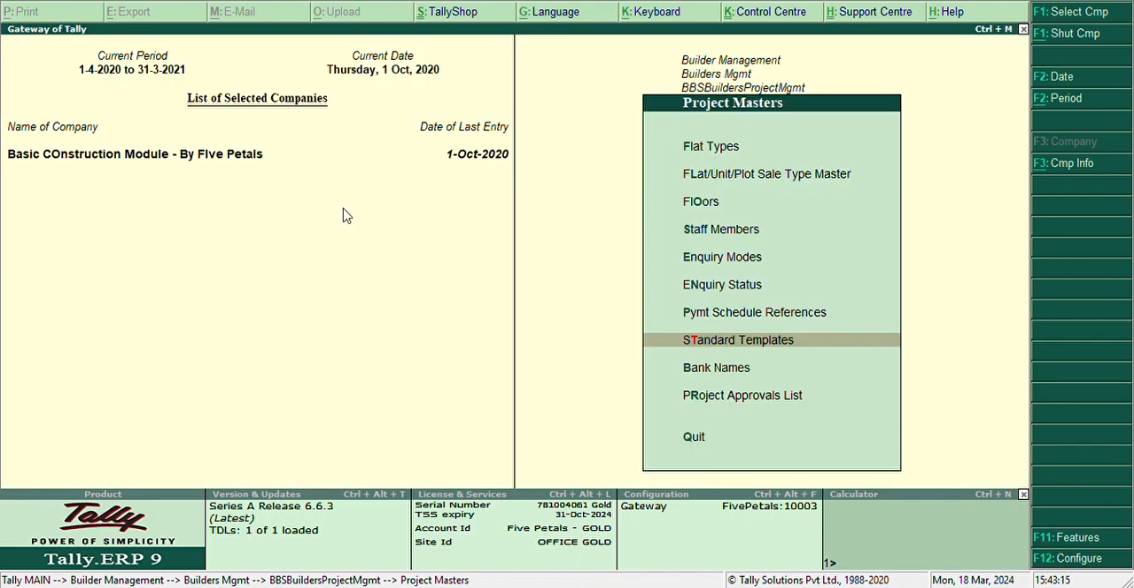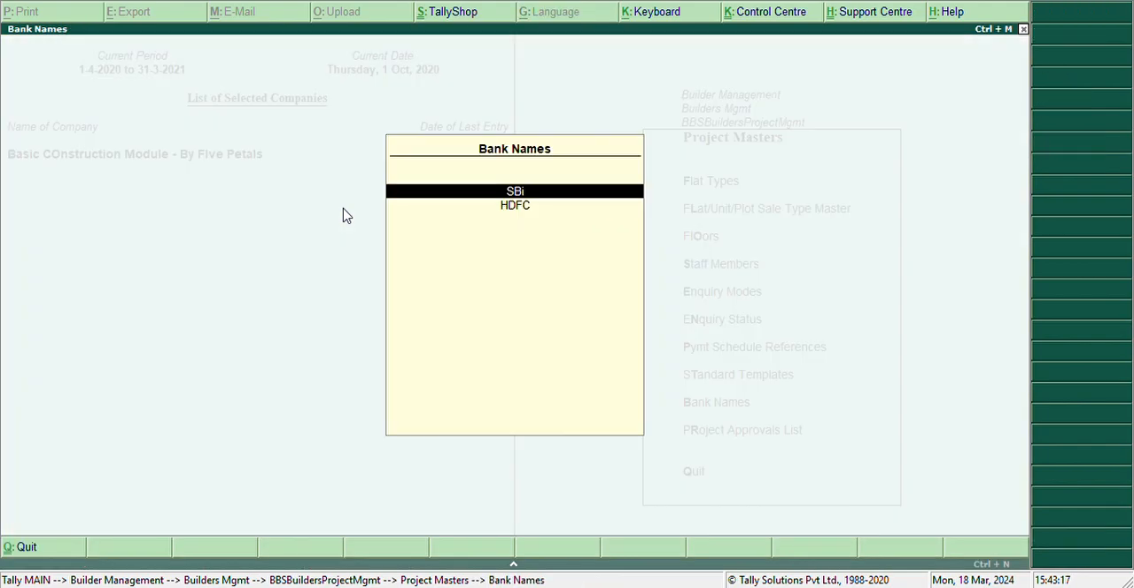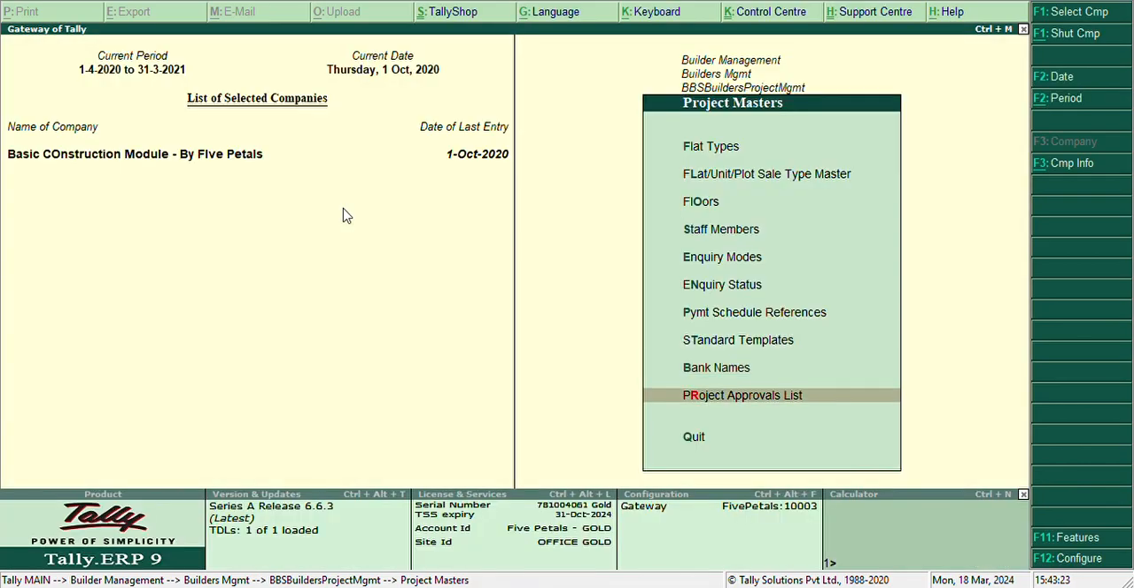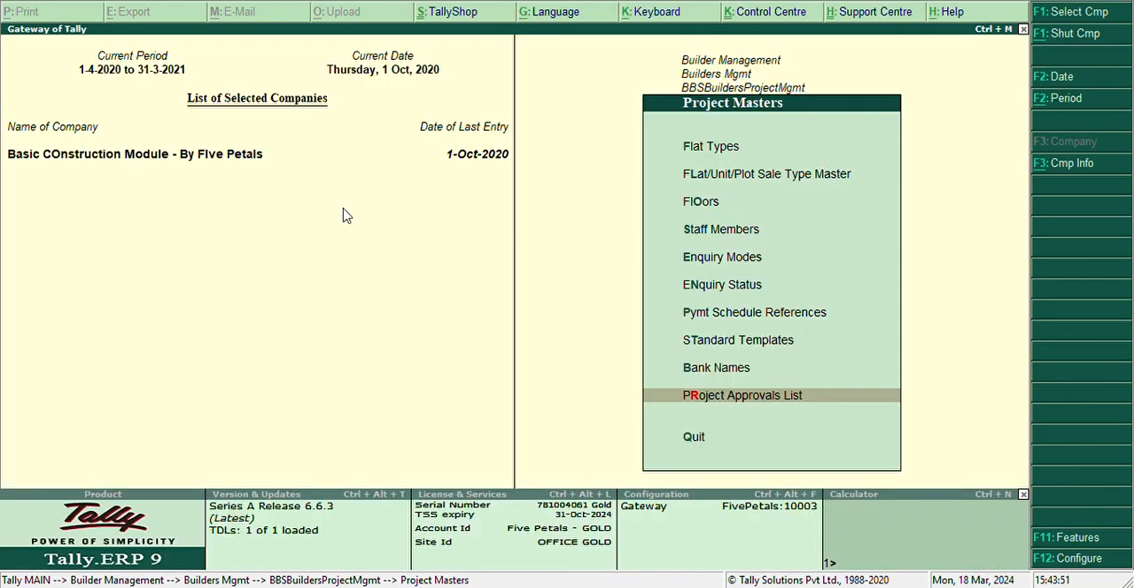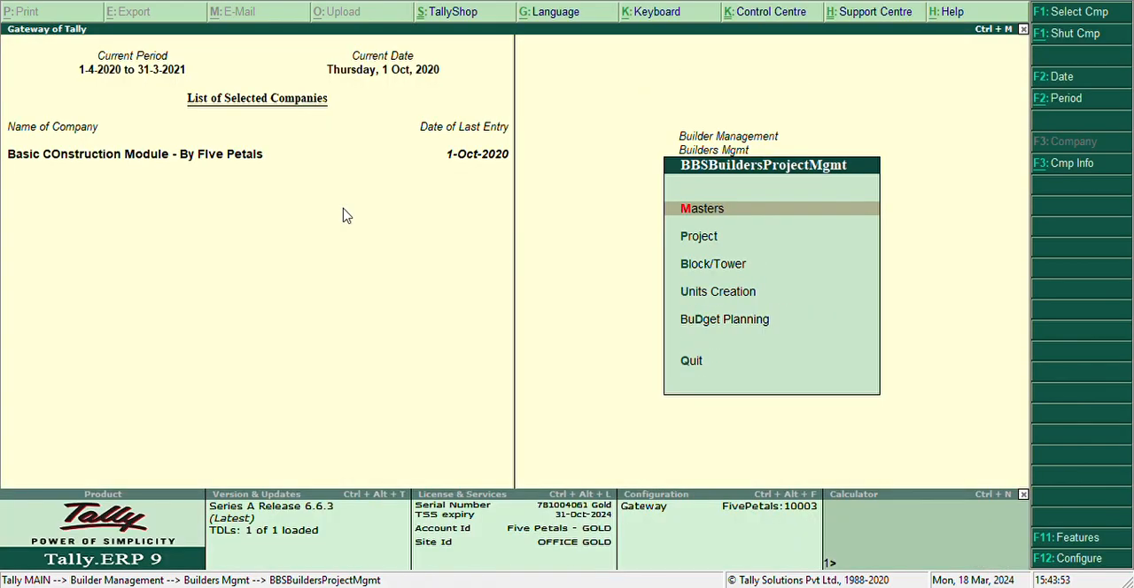We define the schedule. If our project is approved by some banks for finance, we can specify their names here. And if any other project approval is required, like fire, NOC, environmental, NOC of Pune Municipal Corporation, we can specify the number of approvals required here. So we have done our masters.